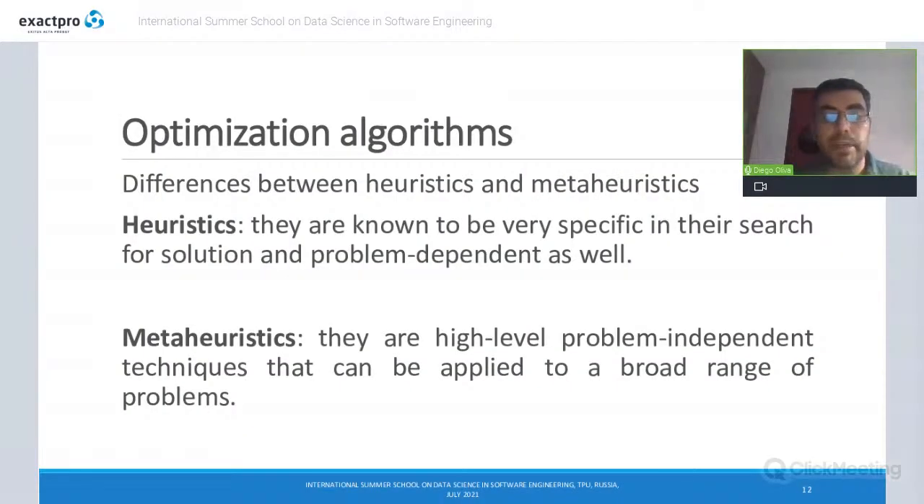Well, but here we could also ask ourselves, what are the differences between heuristics and metaheuristics? Well, it's very easy to understand the differences. Heuristics are methodologies or algorithms that are designed for a specific problem, and they depend on the problem, and the solutions are also depending on the problem.